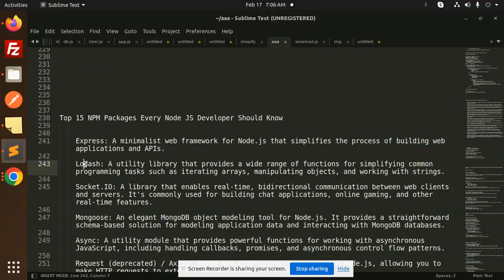Next we have Lodash, a utility library that provides a wide range of functions for simplifying common programming tasks such as iterating arrays, manipulating objects, and working with strings. In the coming series, I'm going to explain exactly why we use Express and how to use it; each and every detail will come in the next 15 videos. Currently I'm just giving you the top 15 npm packages you should know, and I'm going to teach you how to use each of them. That is Lodash.